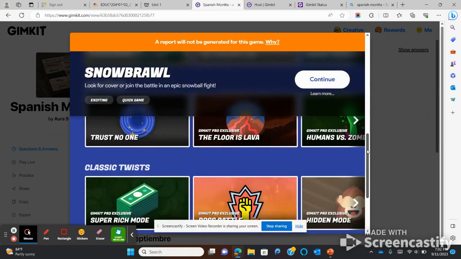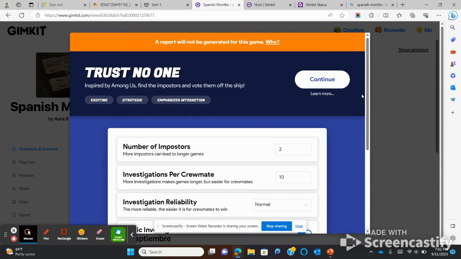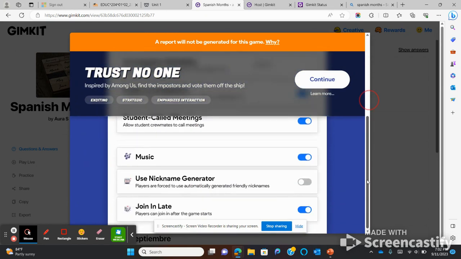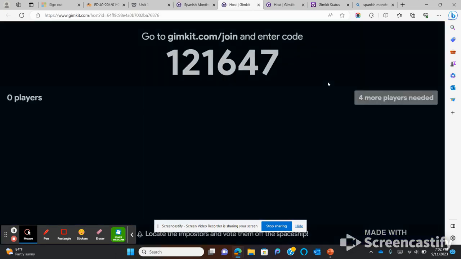You can choose what game you want to play, and we'll do trust no one. Press continue, and again, it shows you different rules that you can edit to make it suitable for your classroom. And then it brings you to the same page as before, where your students can go to the website and enter the code to play the game.